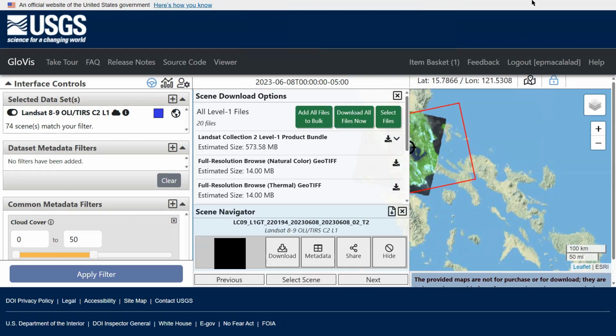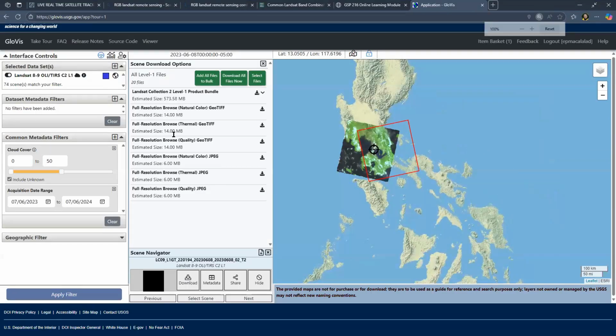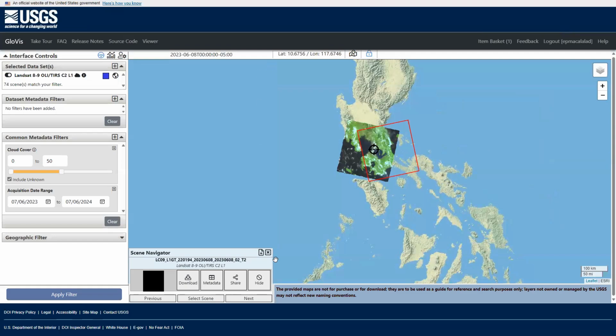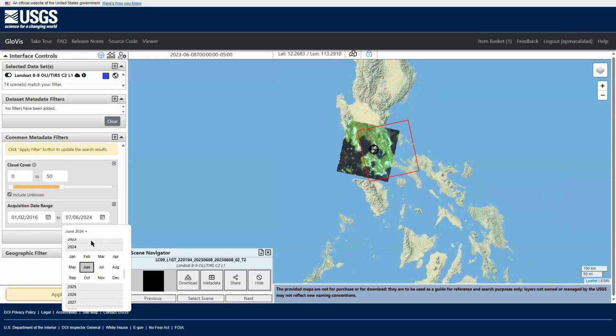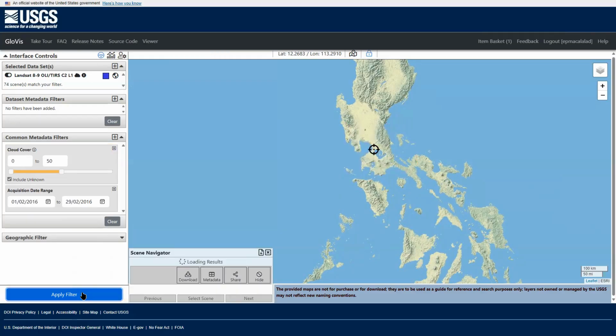Okay, so let's do that. So let me just do that again. Okay. So let's look for acquisition dates. So let's say, as I mentioned, February 1 to February 29. Then apply filter. Then loading results.